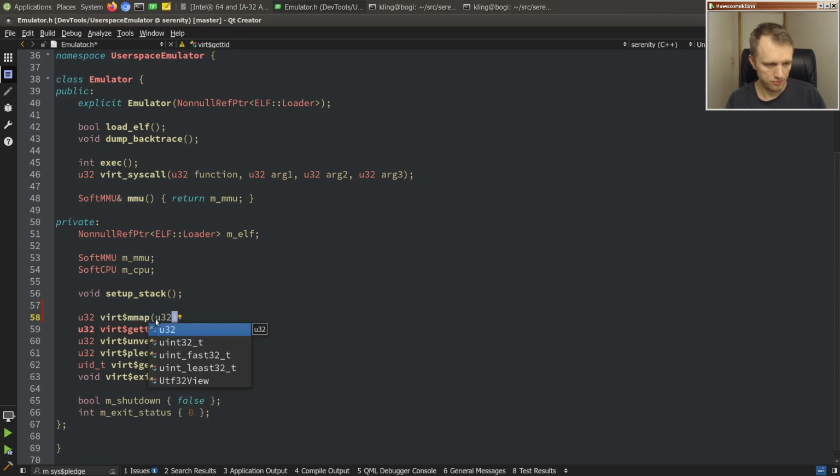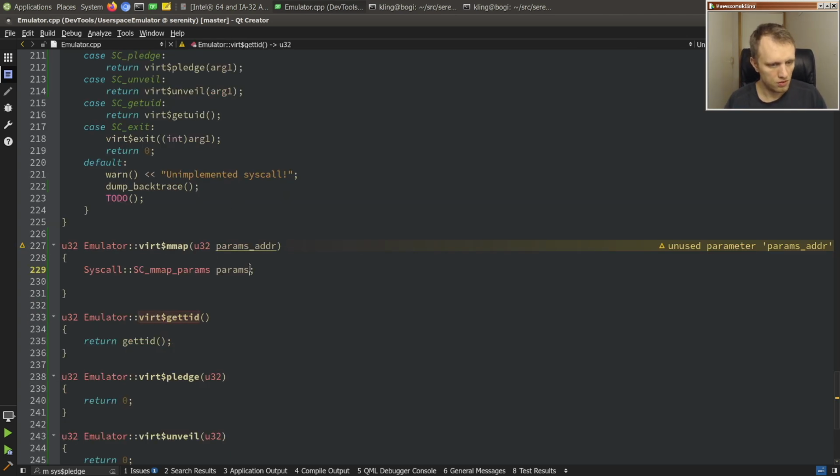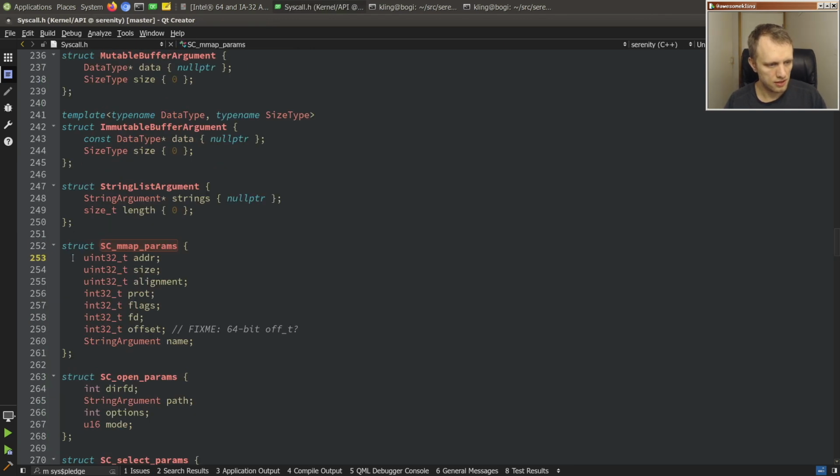Mmap. So it's one of these structs, and it holds all of the parameters. When we actually make the syscall in the C library, we just place one of these structs on the stack, fill in all the fields, and then pass the address of the struct to the syscall. So now that we're on the receiving end of a syscall in the emulator, we have to deal with this slightly cumbersome interface.